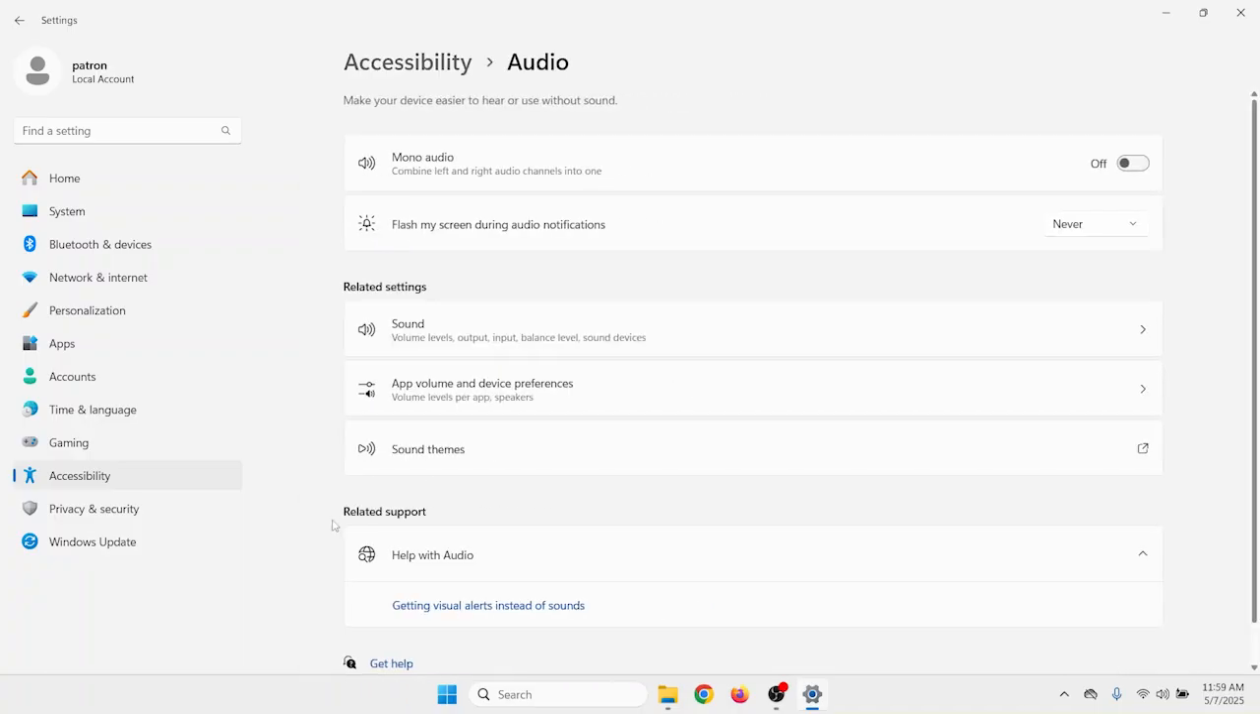Under audio, there are 2 settings. There is mono audio and then flashing my screen during audio notifications. So for mono audio, what that does is it combines the left and right audio channels into one. So if you had trouble hearing in your left ear, but you were listening to stereo content through headphones, you're only going to get half the content. If you turn on mono audio, that will give all audio through all channels, so then you'll be able to hear all the content in your right ear. Incidentally, this can be helpful if one of your speakers isn't working.